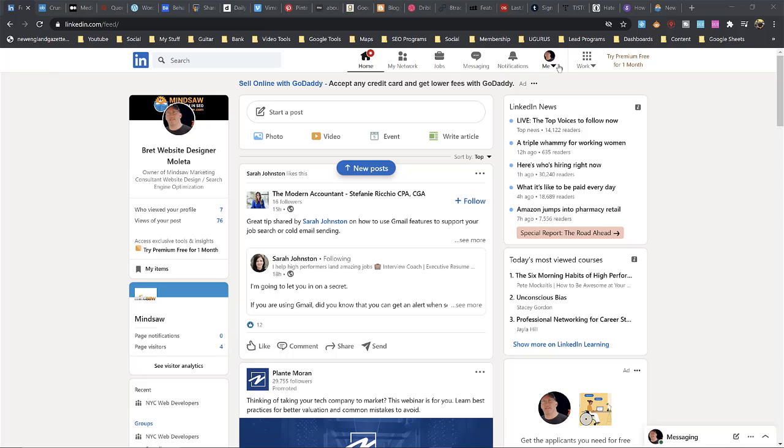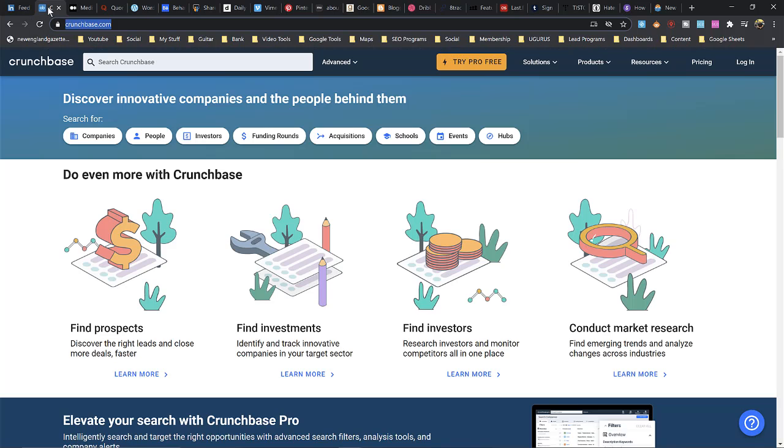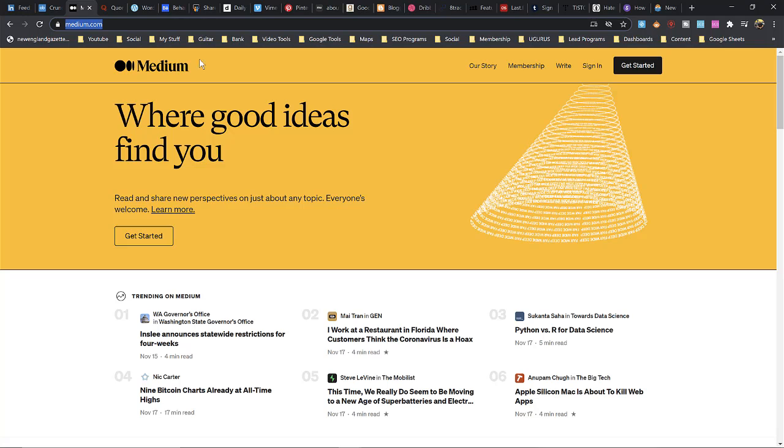Naturally, on LinkedIn, as soon as you sign up, if you don't have a profile page, they'll ask you to set one up. Okay, this is Crunchbase. Here's a place to log in right there, and it'll say if you're not a member, to log in. This is Medium. This is where you get started right here in the corner.